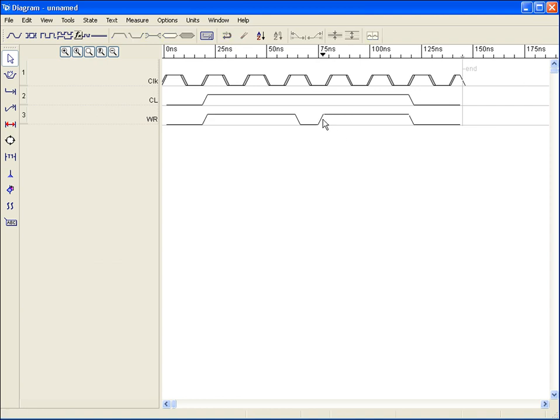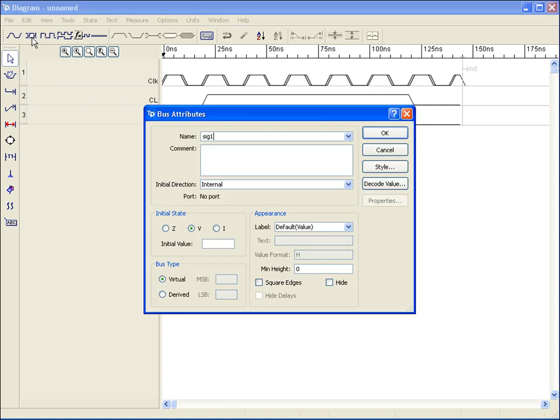Now let's draw our address and data buses. With TimingDesigner, you can draw a bus using a signal waveform, but we recommend using the bus waveform, which allows easy expansion and collapse of a bus into its associated bus elements. There are two bus types supported, virtual and derived. We'll cover virtual buses first.